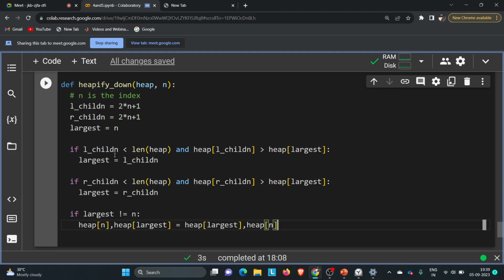So since I'm not swapping the values here, I'm just assigning the index of the largest one to this. So if the right side is bigger than the left side, then that index will become largest, and whatever is the largest will just get swapped to my top, okay. So I hope this snippet is clear.